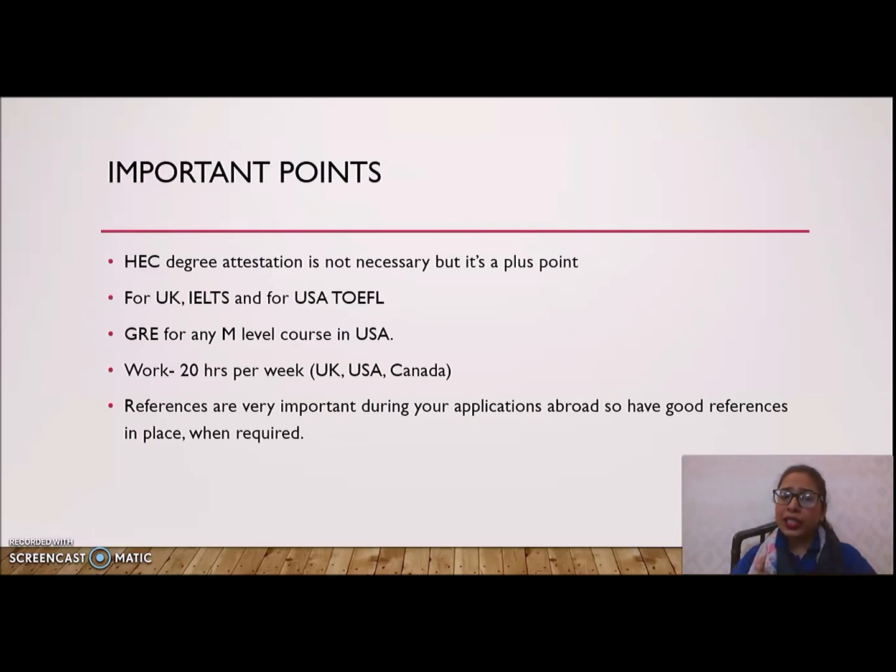Some important points: HEC degree attestation is not necessary, but I'm speaking for the UK right now. I am not sure about the other countries' requirements. For Canada, they normally need WES degree accreditation, same for the US. If you've got a partially funded scholarship, not a fully funded one, then you will be eligible to work 20 hours per week, and you can generate funds to support your studies.